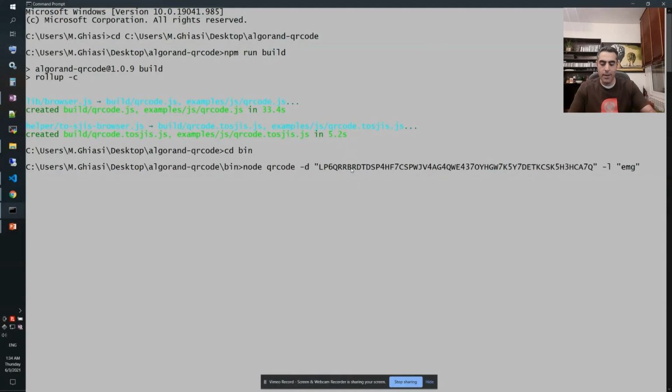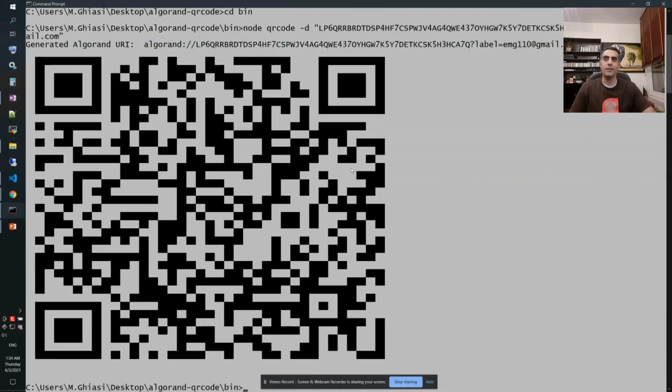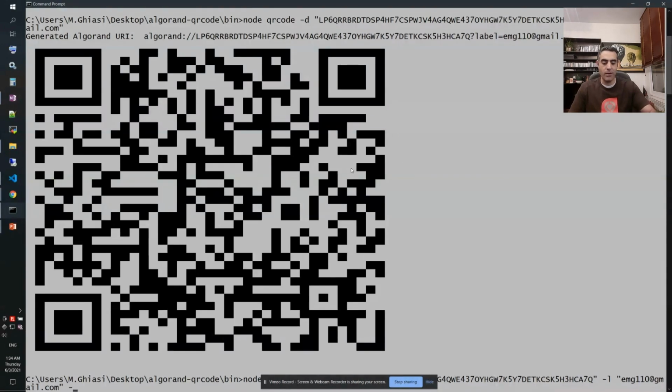So I use my email address, emg110@gmail.com. Okay, and then let's see how that QR code is generated. Simply as that, that's generated. And if you want to generate a smaller QR code, you can refer to the configurations on the GitHub repository. If you refer to that, you can find a very, very detailed specification of the options you can use in the command line interface, or Node.js environments, or in the browser environments.